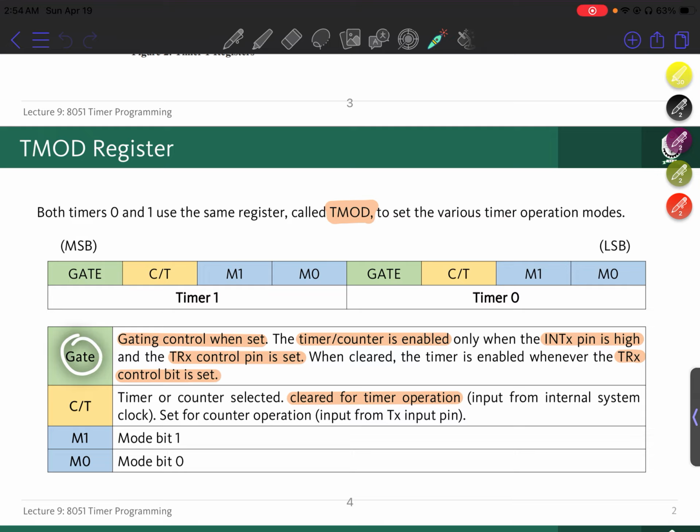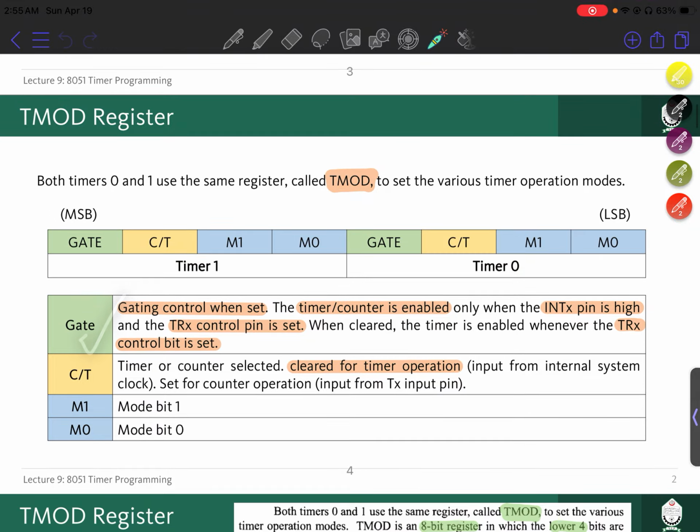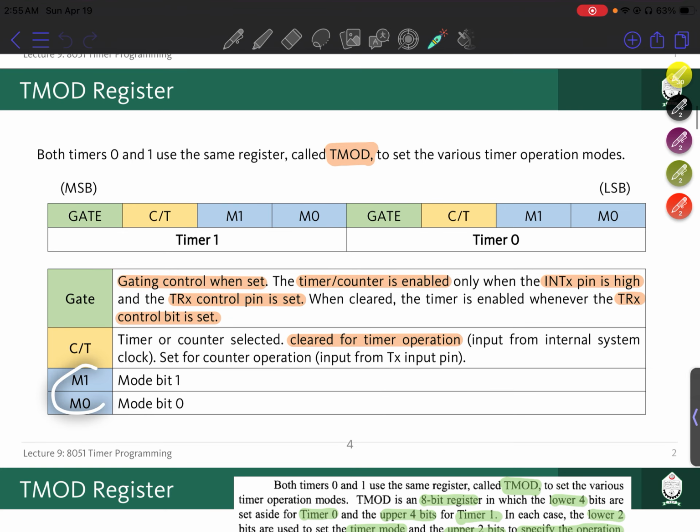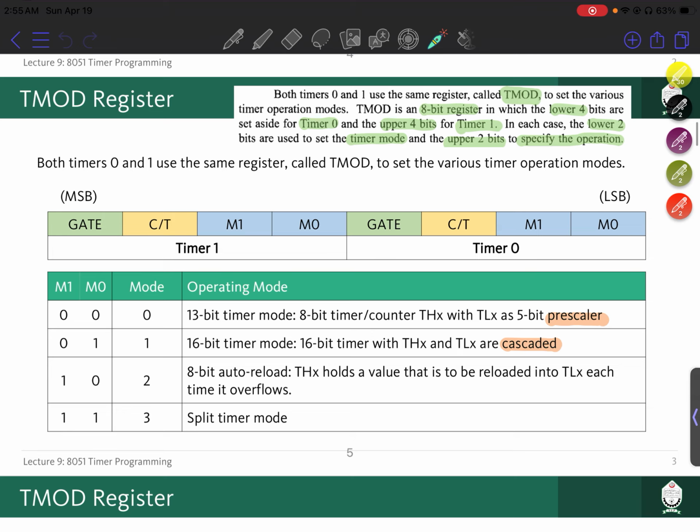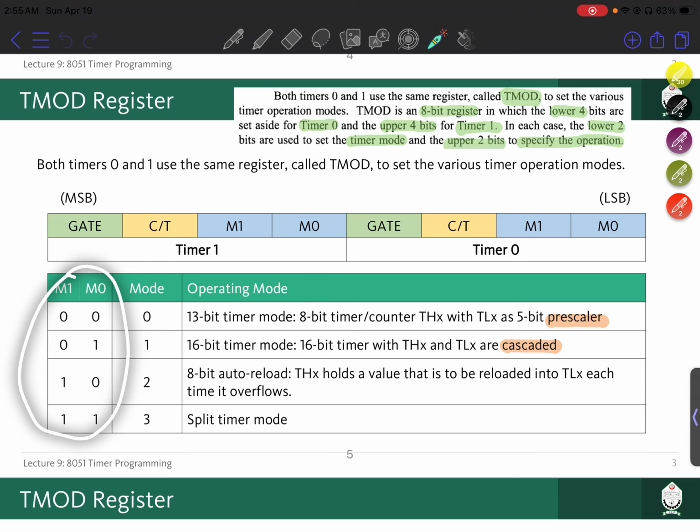Here, GATE is the gating control when it is set. The timer counter is enabled when the INTx pin is high and the TRx control pin is set, then the gate is on. When C/T, counter/timer, is selected, then counter is on. When it is cleared, then timer is on. The lower two bits are M0 and M1. This is how we can select the mode.